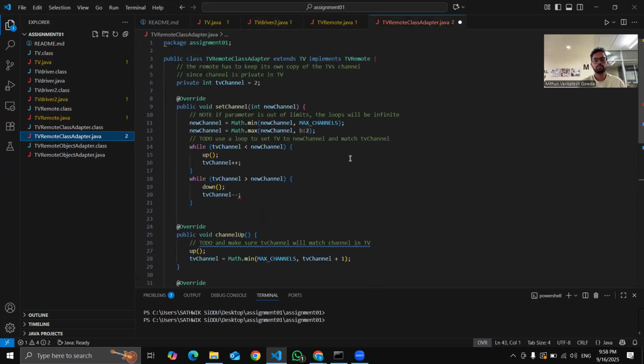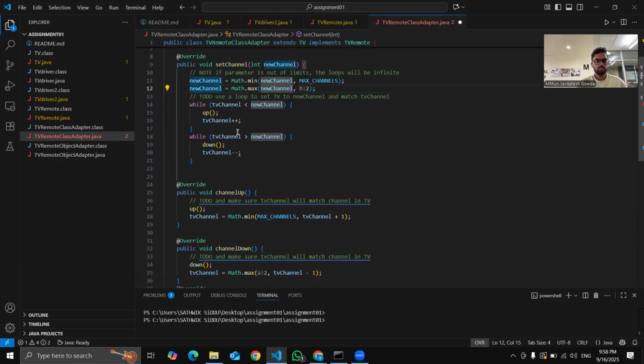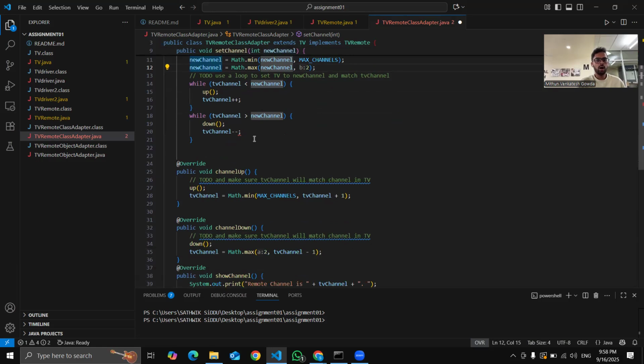So when we send 0, it will come to this function new channel. It will check what is minimum in 0 and max channels. Hence 0 is minimum, the new channel will be set to 0. In the next line, it will check the maximum of 0 and 2. So maximum will be 2, so the new channel will be set to 2. And the same thing happens here, and the TV channel will be set to 2.